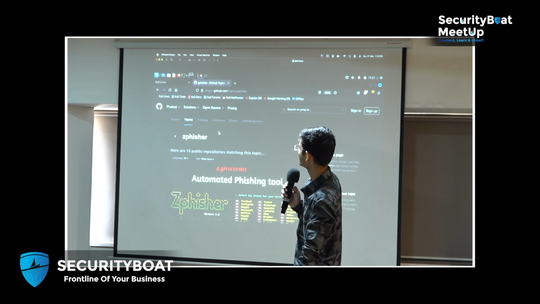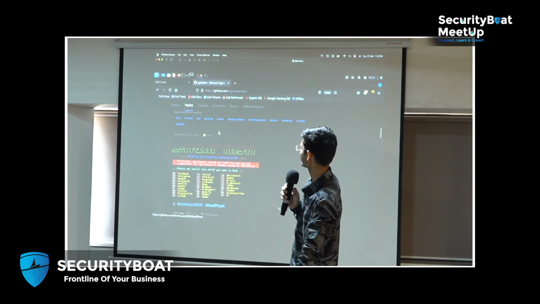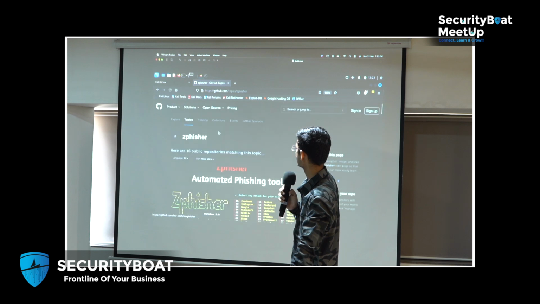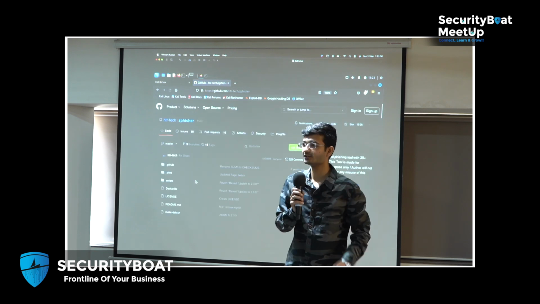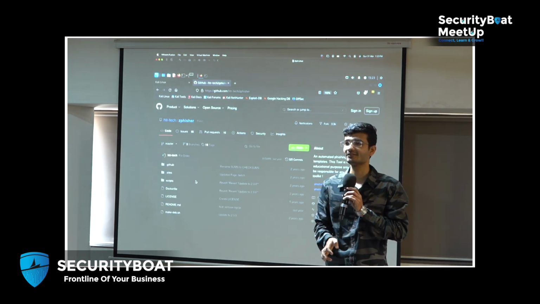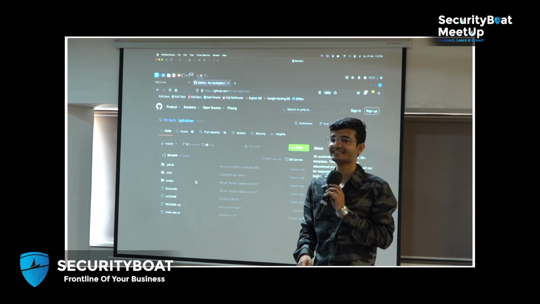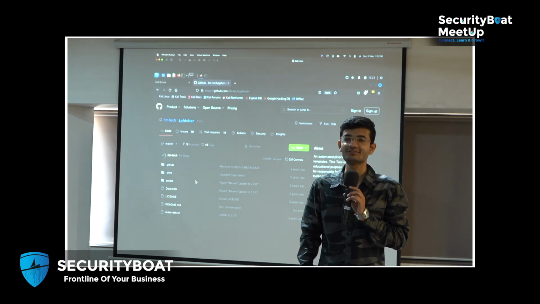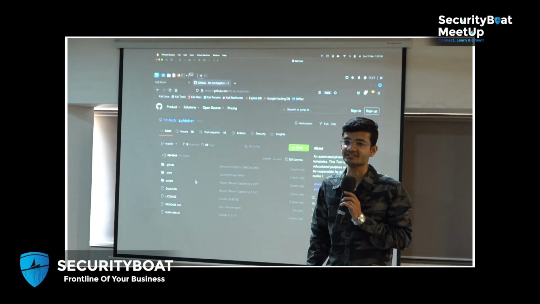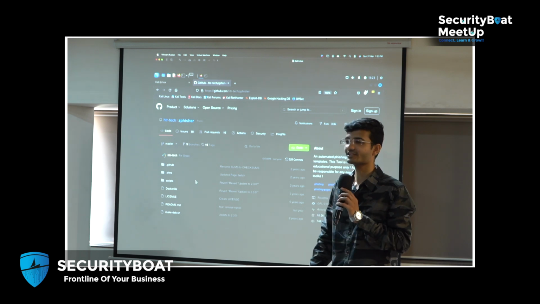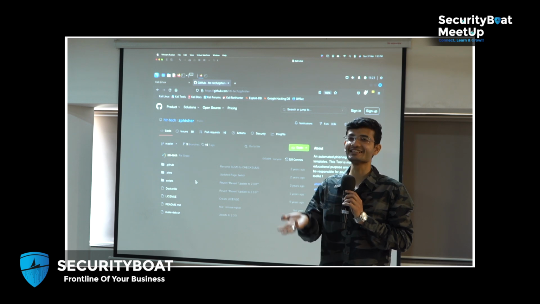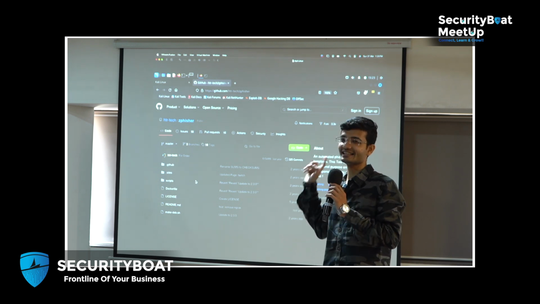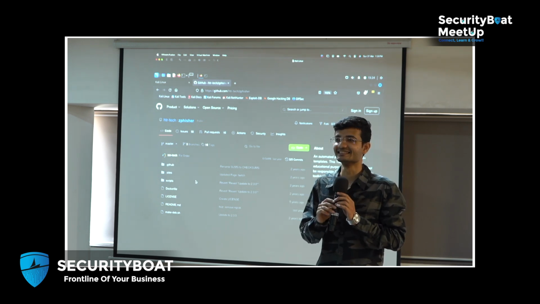Okay, so this is the GitHub page of Z-Fisher, where we can try to phish the user so that he or she will input the username and password and we will be able to get the credentials. Cloning of websites is done using Z-Fisher. Okay, so do you want the demo? I'm not provoking you to do that, but if you want it, I can definitely showcase it.